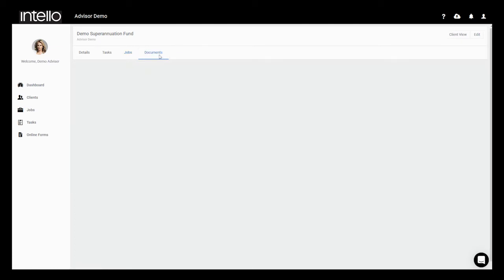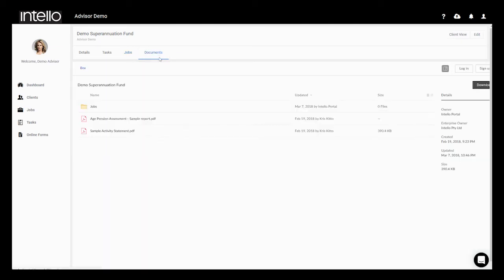If you go to documents, you'll be able to see the documents tab. Now this goes directly into our document management system, and you can see everything that we can see for that particular client, so it's completely transparent in regards to that.